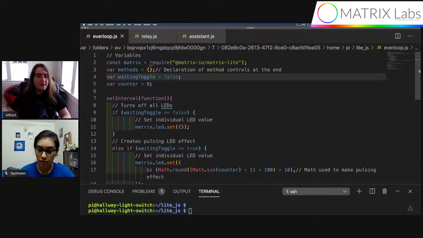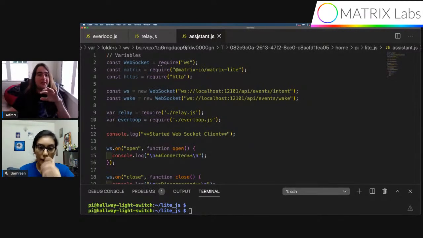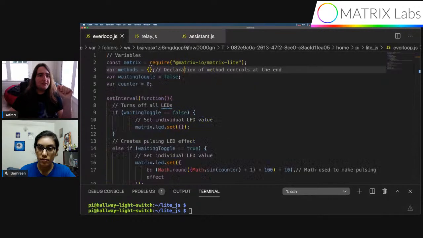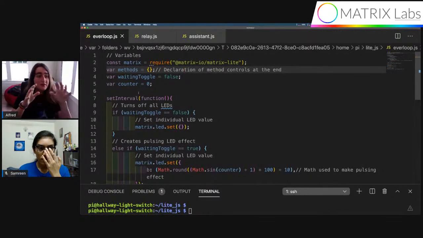I'm going to set up this methods variable. Essentially how the code works is what you run in the end is the assistant.js file, but in order to keep the code clean and modularized, we have these two additional files that assistant.js calls. The everloop file basically sets up the wake word for the device. When you say Porcupine, it will hear that and listen, and then it'll do a pulsing effect, sort of like an Iron Man arc reactor type effect. Kind of what you see on Google Assistant and Alexa, similar. That's what the everloop.js will do.